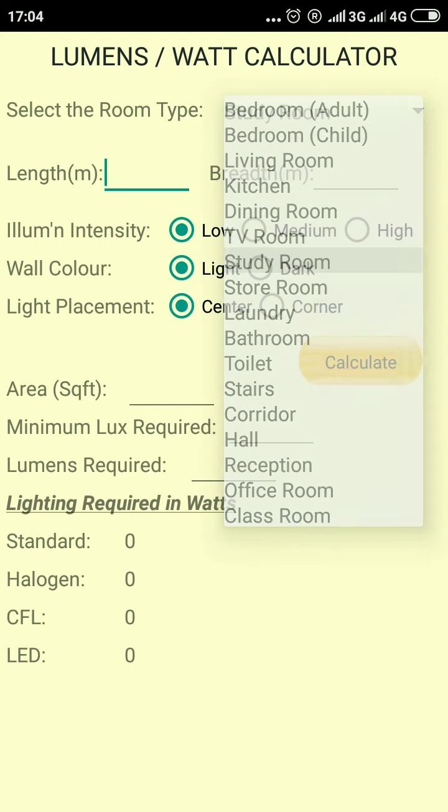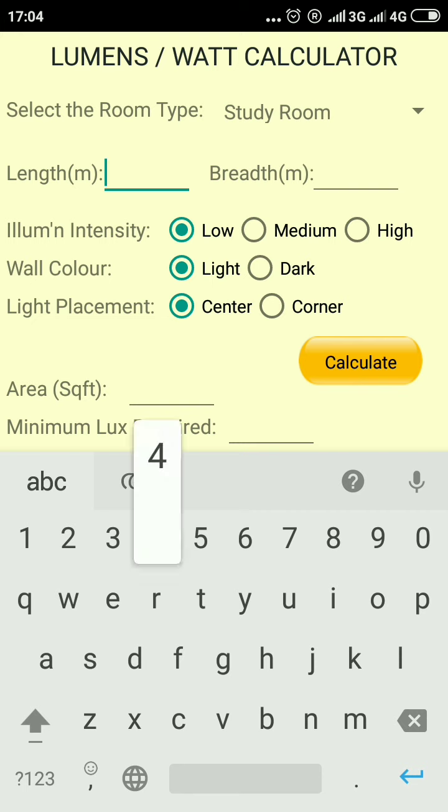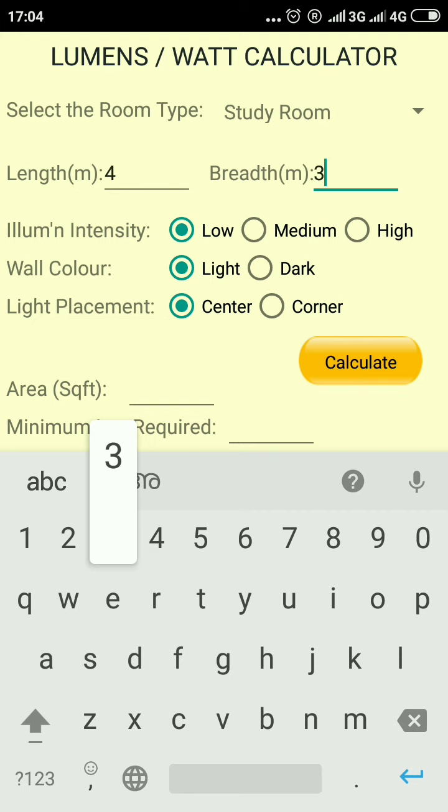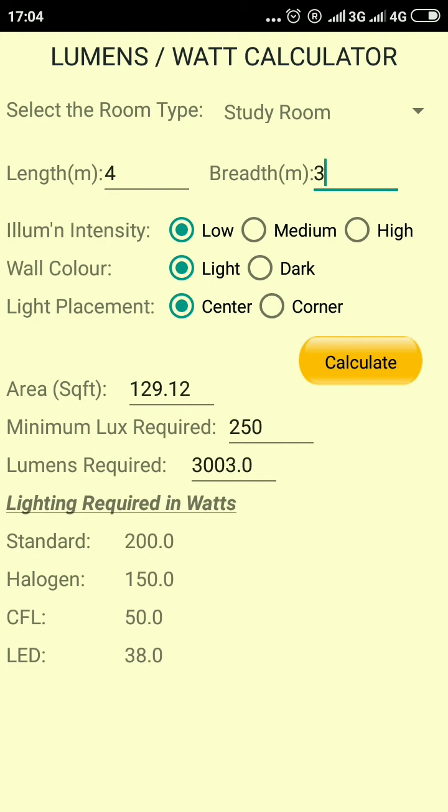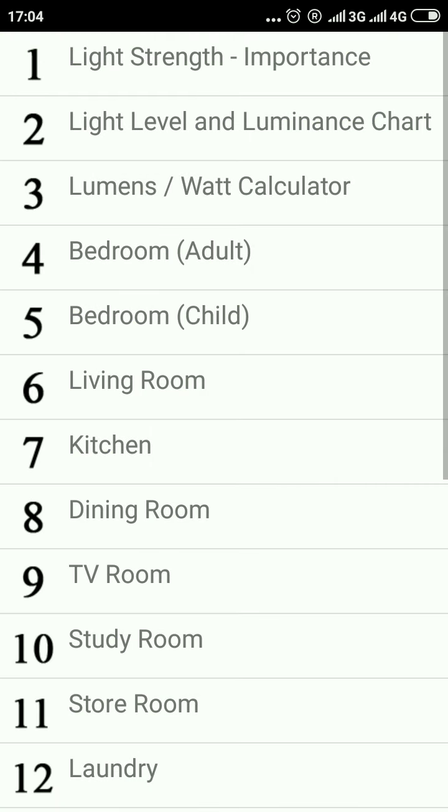Room length equals 4 meter. Room breadth equals 3 meter. Then press calculate button to see the result. Press back button to go back to previous menu. Press back button to go back to main menu.